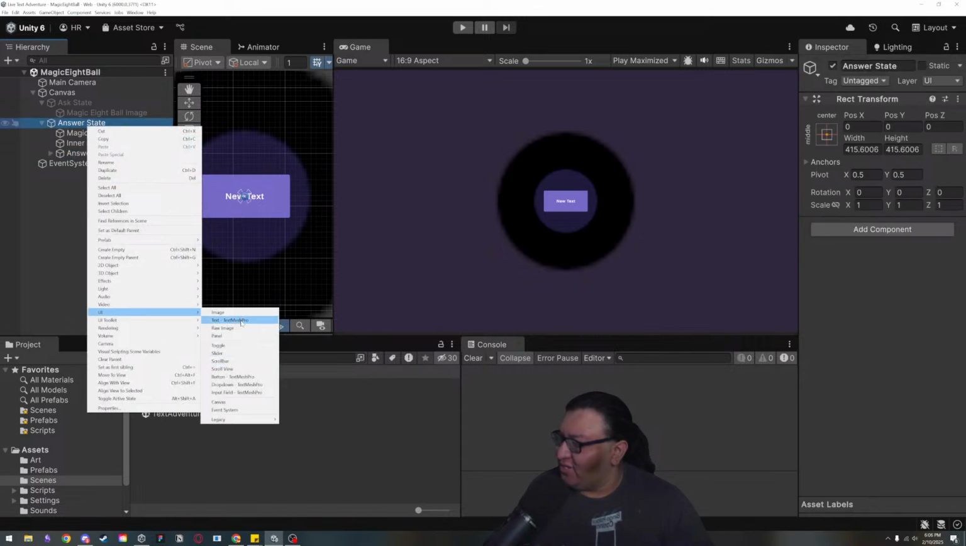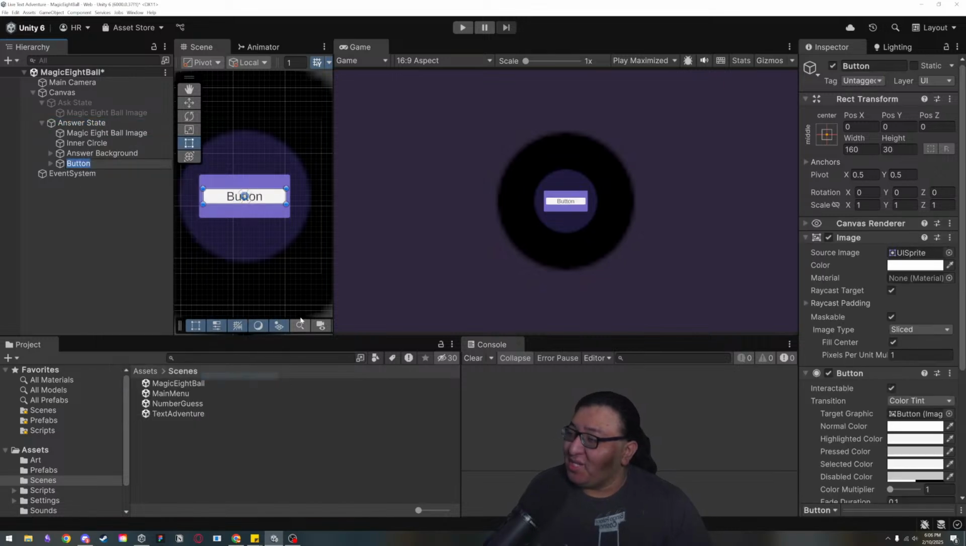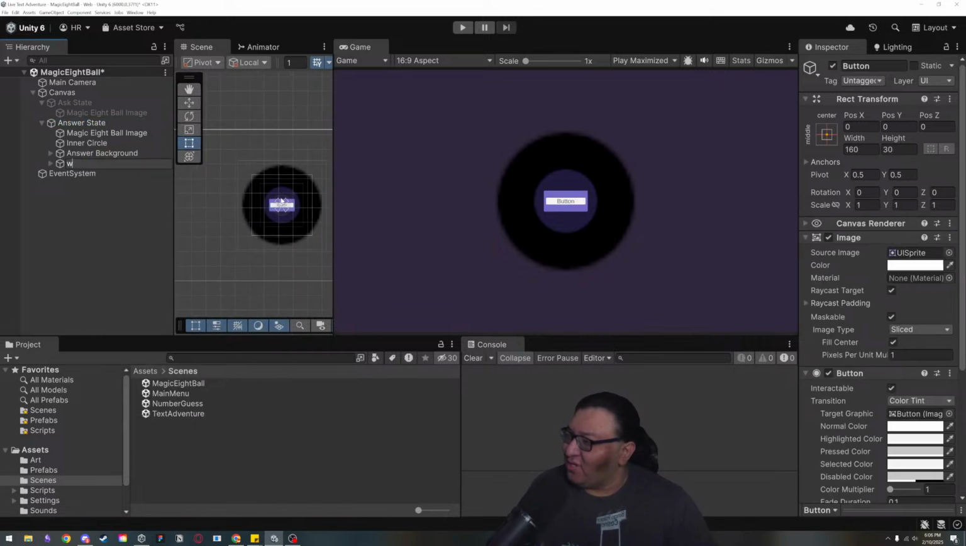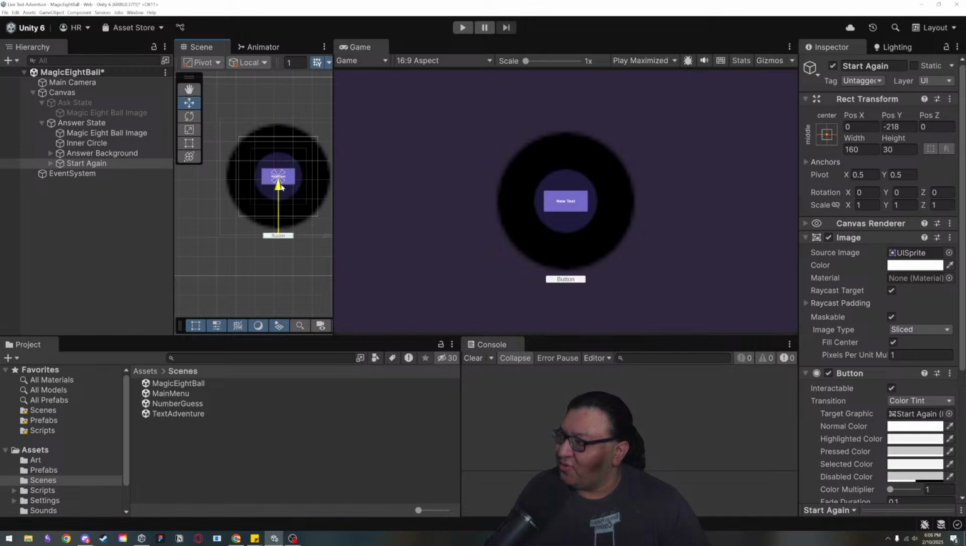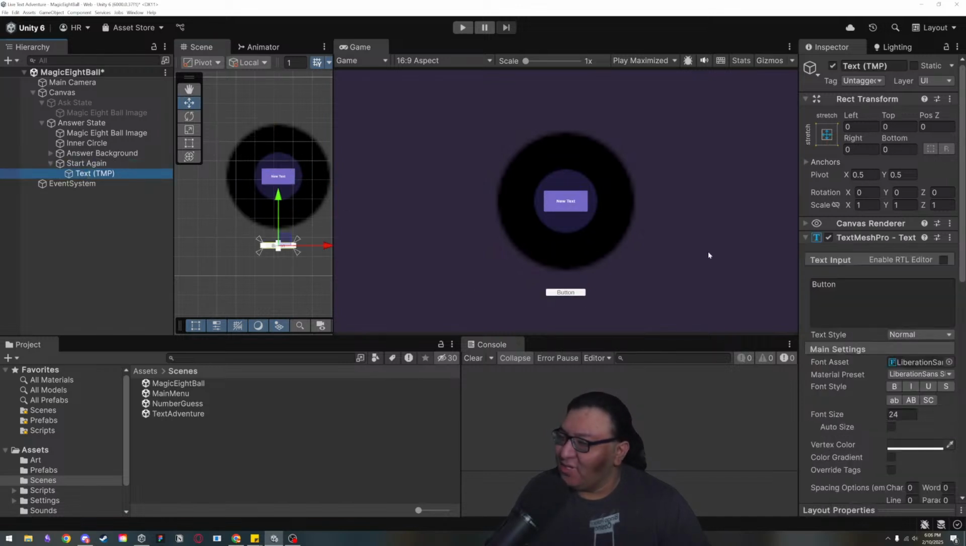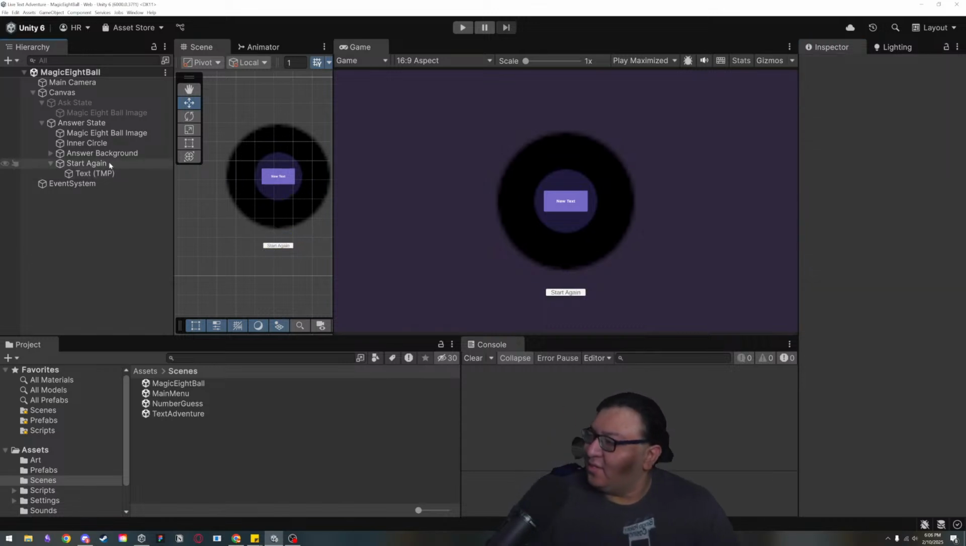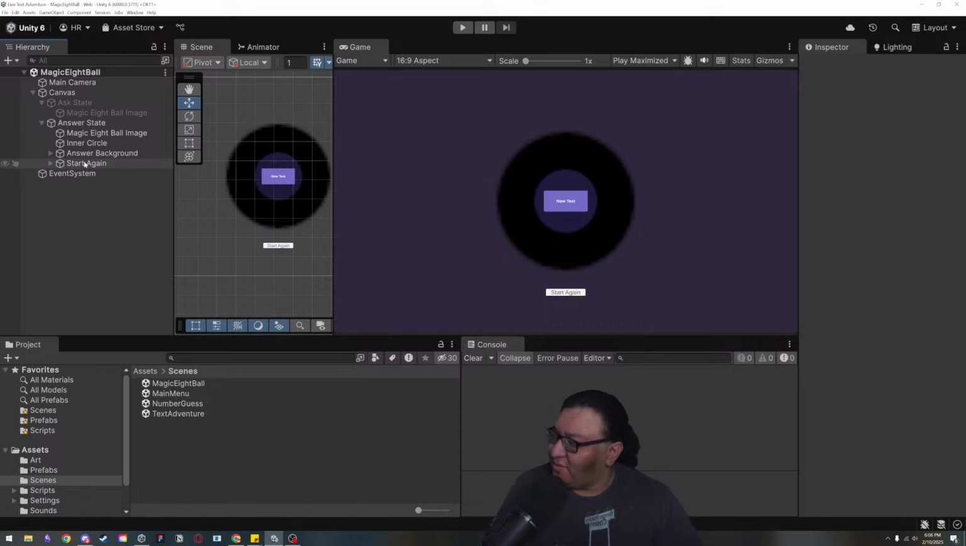This is pretty much everything that is set up except for one last thing, which is going to be the button. So let's go ahead and add a UI button text mesh pro, and we're going to name it start again button. We're going to go here, press W, drag it down, and then change this text to start again. Need two hands for that.